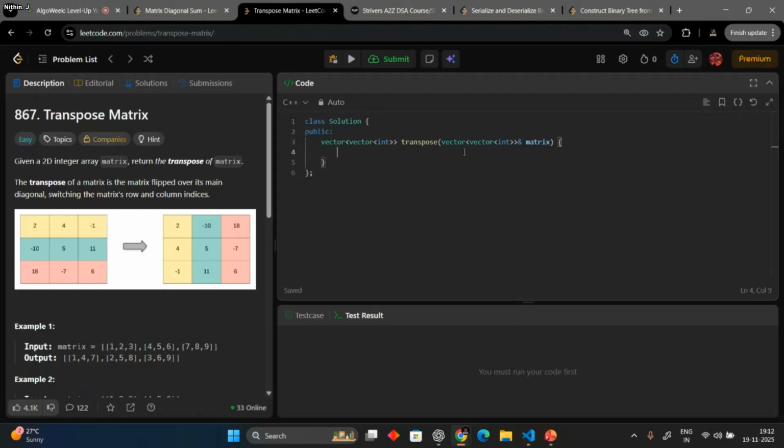Let's start like this. m is equal to matrix size, then I have n is equal to matrix zero size. m represents the number of rows, and n represents the number of columns. I'm defining a new vector called answer, as I explained before, using this syntax to make a vector of the given dimensions, and I'm going to run a for loop like this.